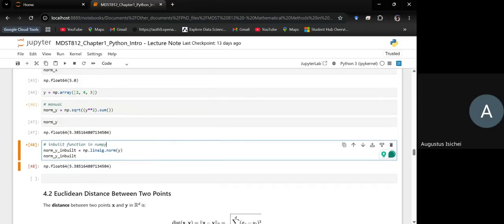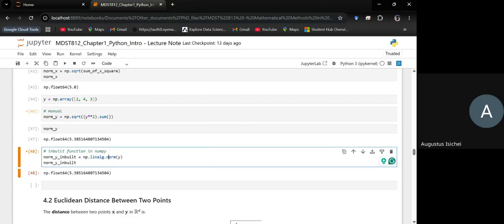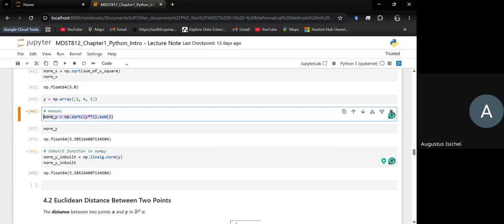So anytime going forward, when we want to calculate the norm of any vector, if I ask you to use the inbuilt function, this is what I mean. Use the norm function in NumPy under the linear algebra library. But if I ask you to calculate the norm by manual method, you have to write the code that will take the square, take the sum of the squares, then take the square root of the sum of the squares. Yeah. So that's it. Any question, please?